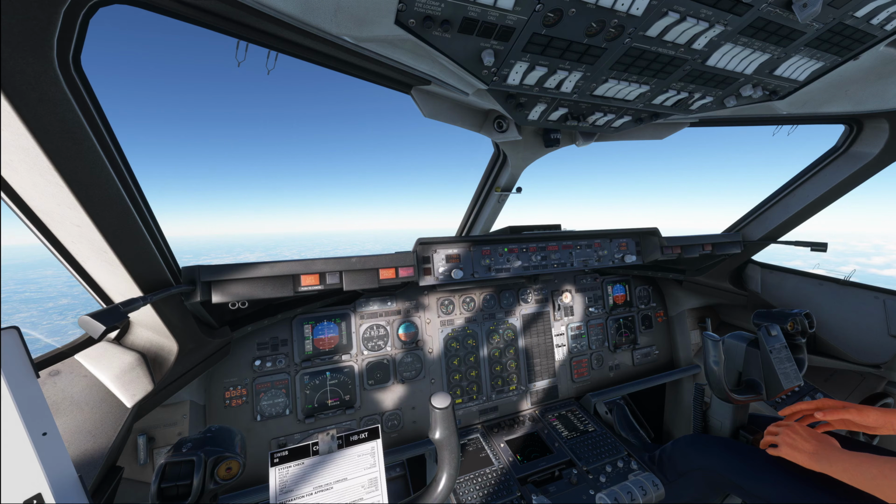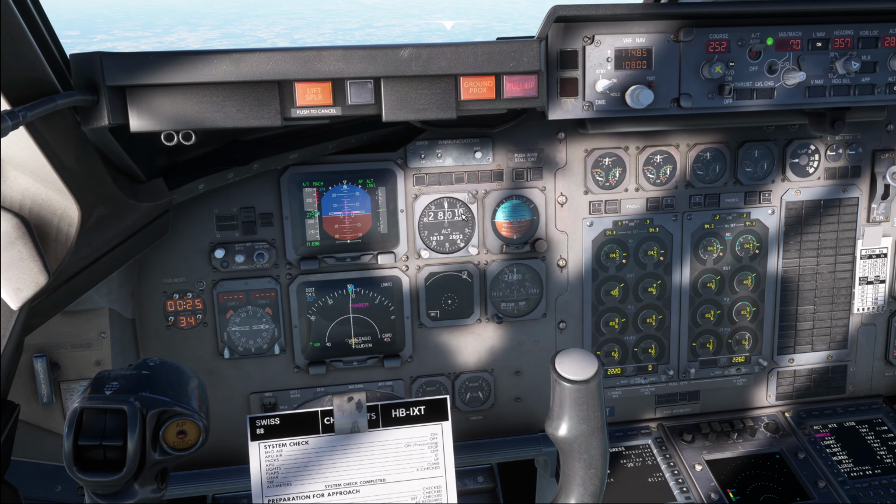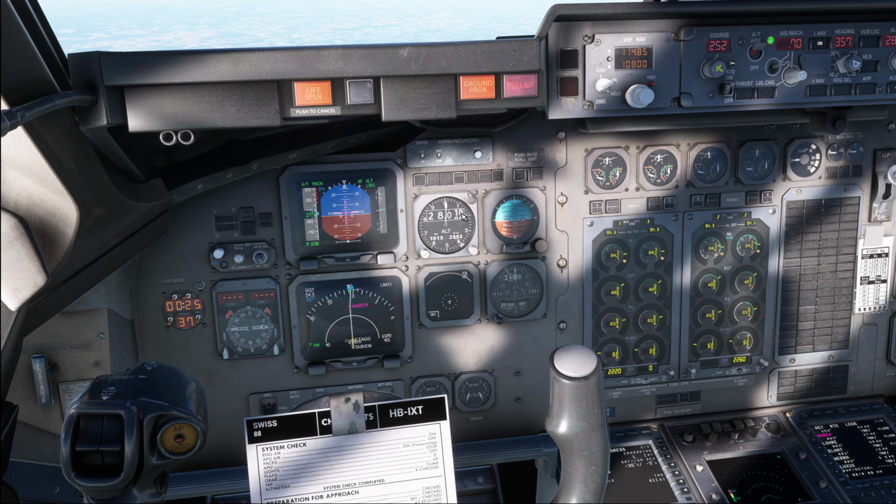I'm Emmanuel, I'm an airline pilot, and welcome to our cruise tutorial in the JustFlight Avro RJ in Microsoft Flight Simulator. We've just reached a cruising altitude of 28,000 feet, and with that we have a couple of standard procedures that we need to carry out.